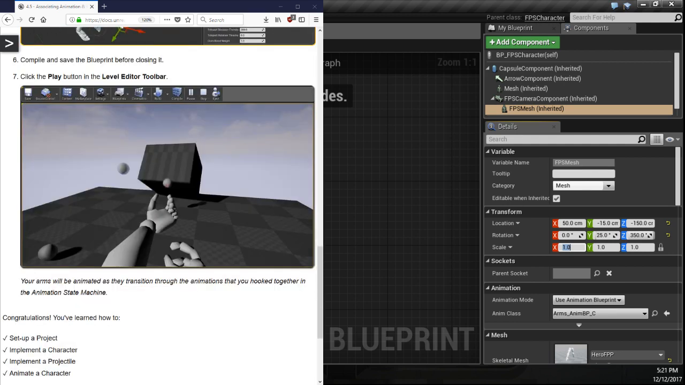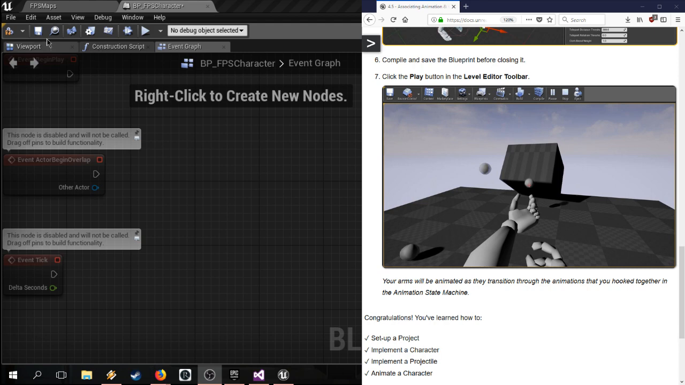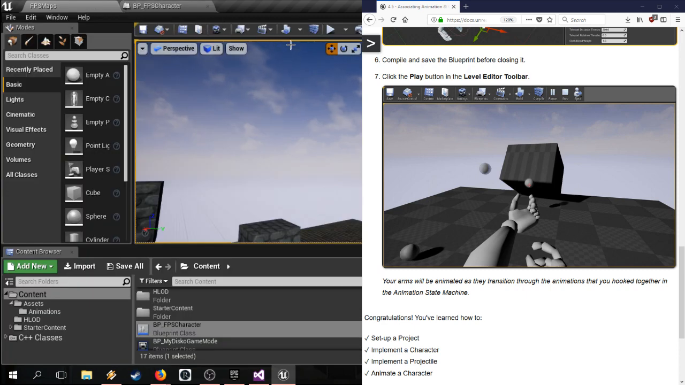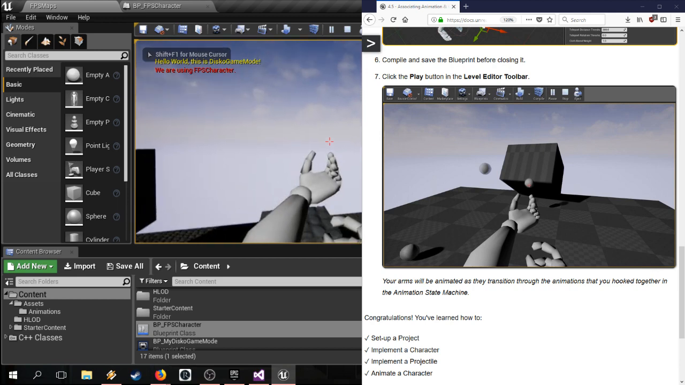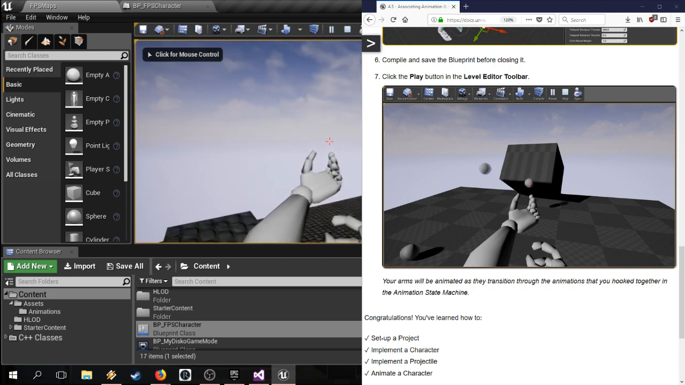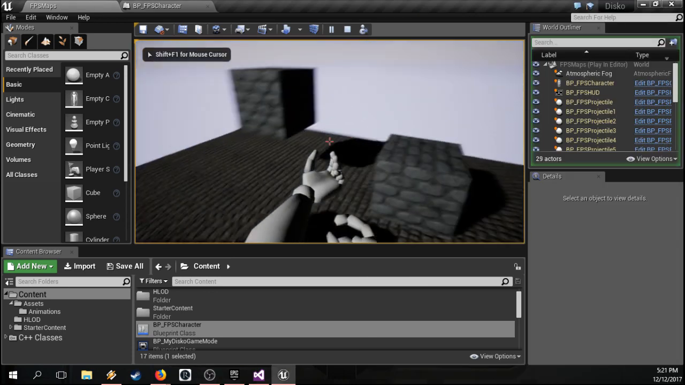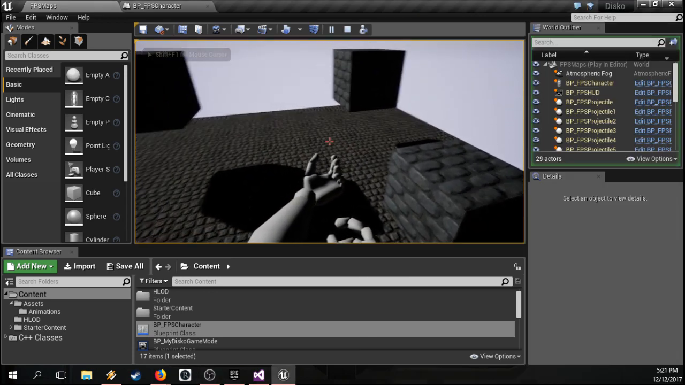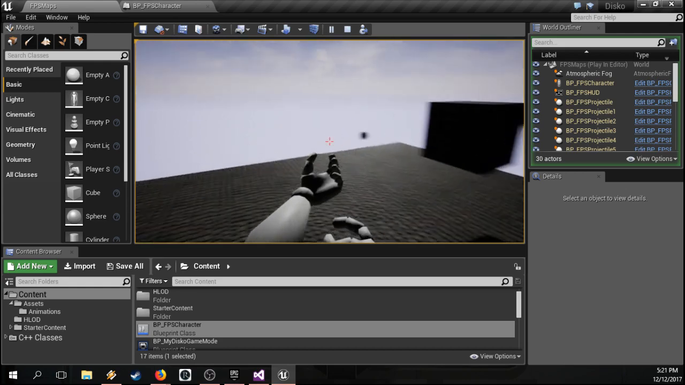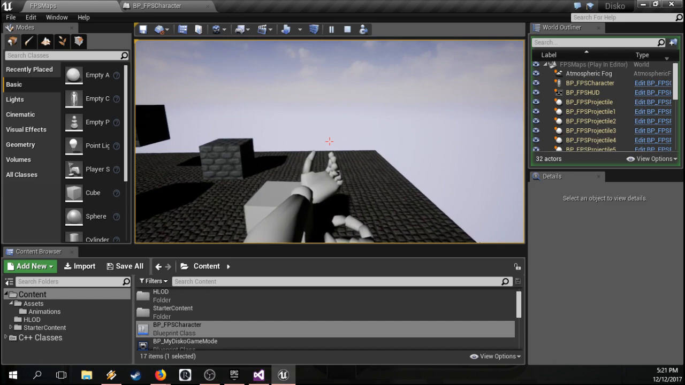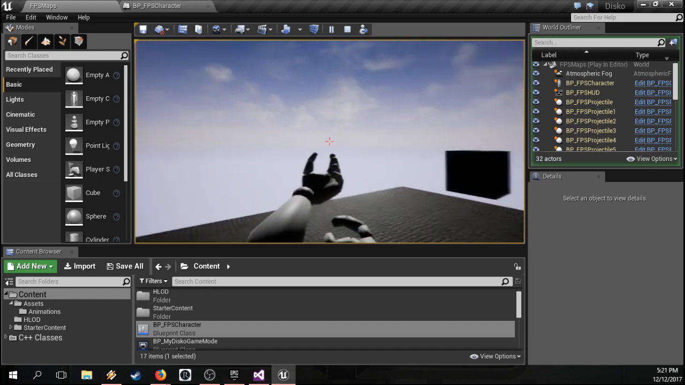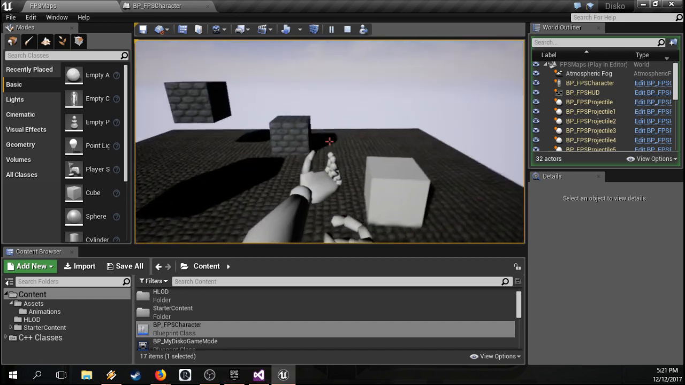Compile and save the blueprint before closing. Compiled and saved. Click the play button, and we should see this happening. That looks about right. So now we have our arms set up as if they were holding a gun. And they move when we're walking, or rather running. When we jump, they move.